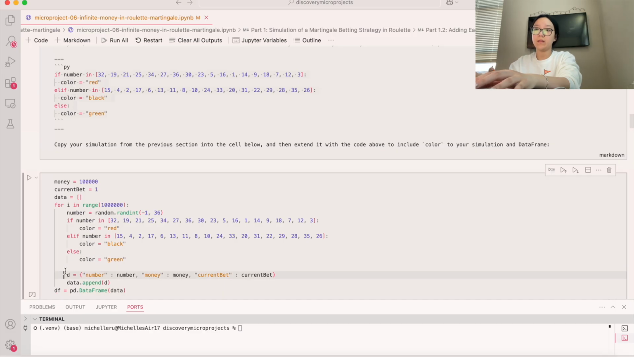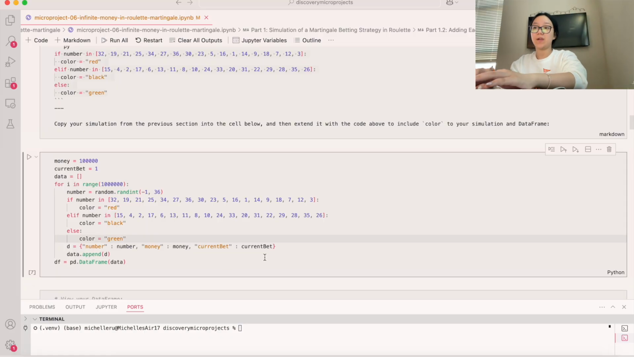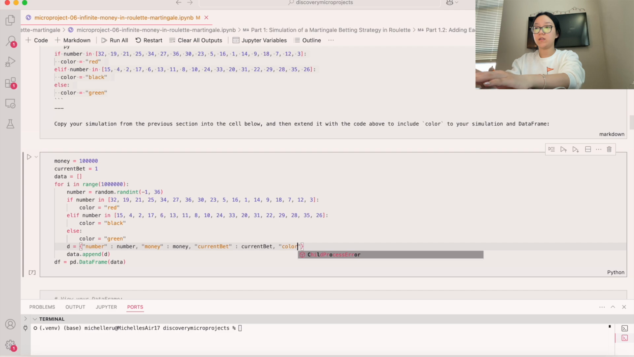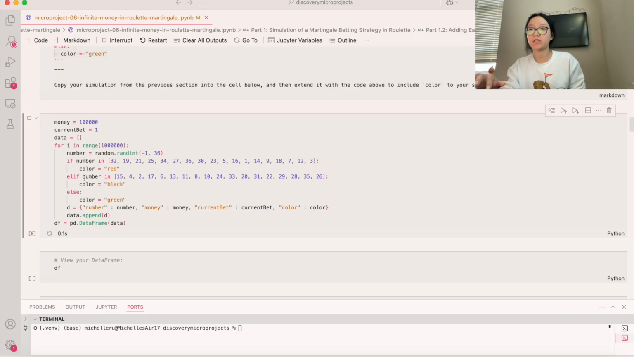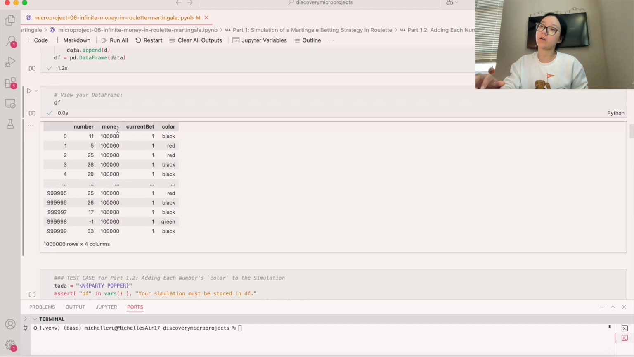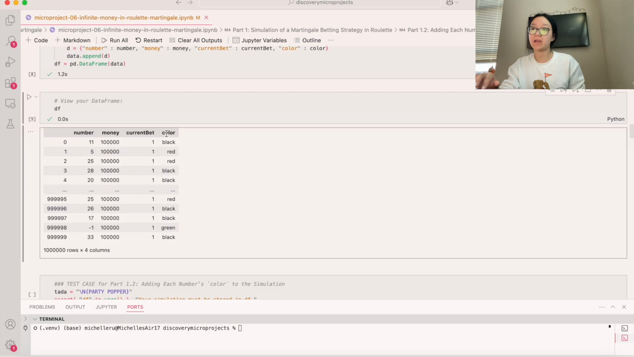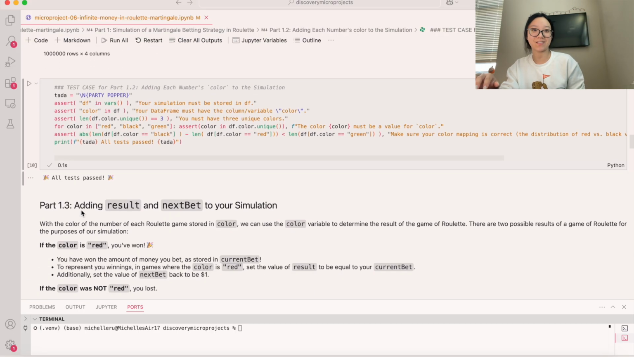There we go. So now that it's indented like it was up here, now that we've determined the colors, we're going to add it to that dictionary. So we're going to say color, color. Okay, all right, and so let's give this a run to make sure it looks good. Everything compiles, which is a good sign, and then let's view our data frame. So now we have our number and money columns like before, we have our current bet, and then look, our color's been updated. So that's good. Let's give this a quick run. All tests pass, that's awesome.